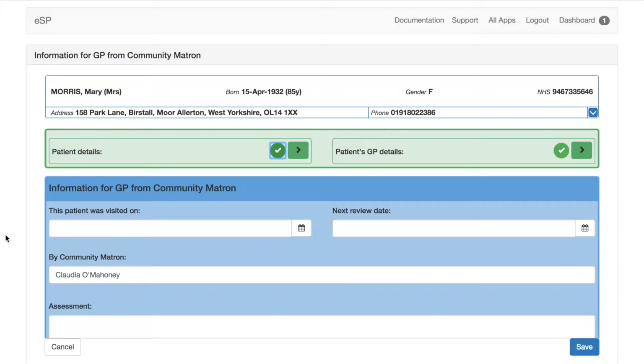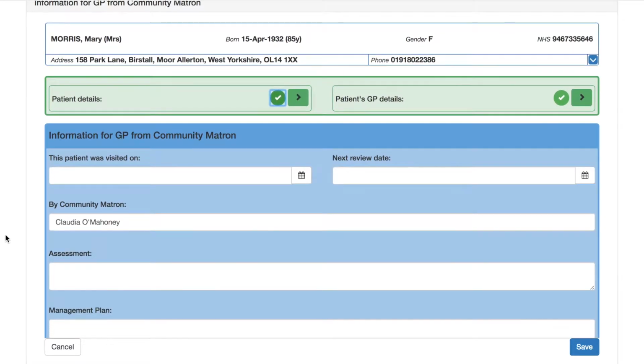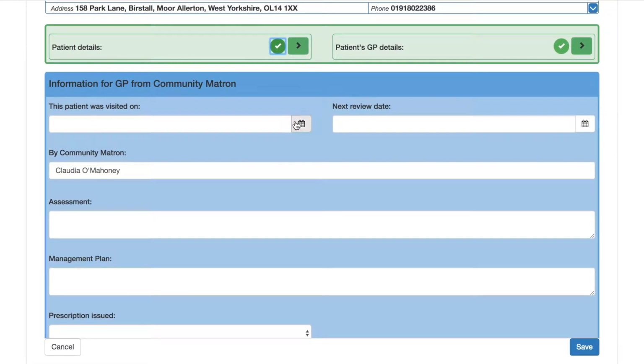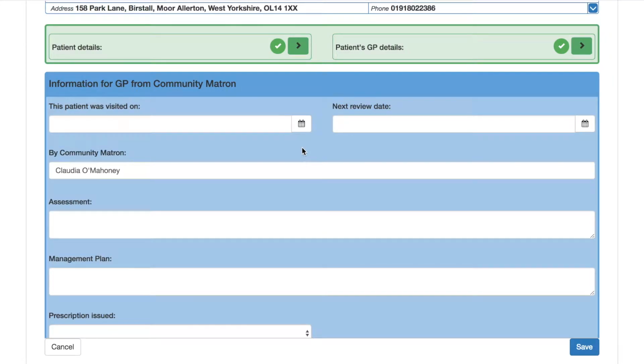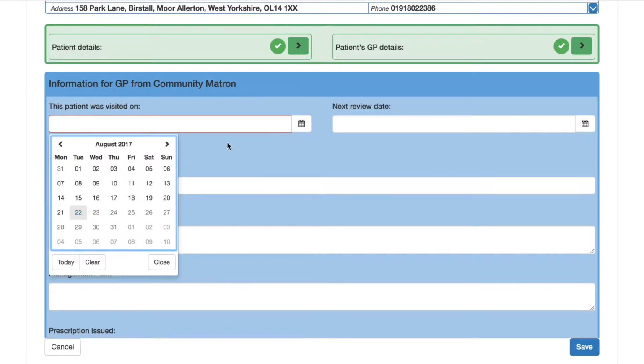The notes to be shared back with the GP are recorded in this blue section. Certain fields have mandated data entry, as illustrated here. Simply work through the form, completing each field. Conditional formatting means the entry in one field may open new ones such as prescription issued. We will enter some simple example information.